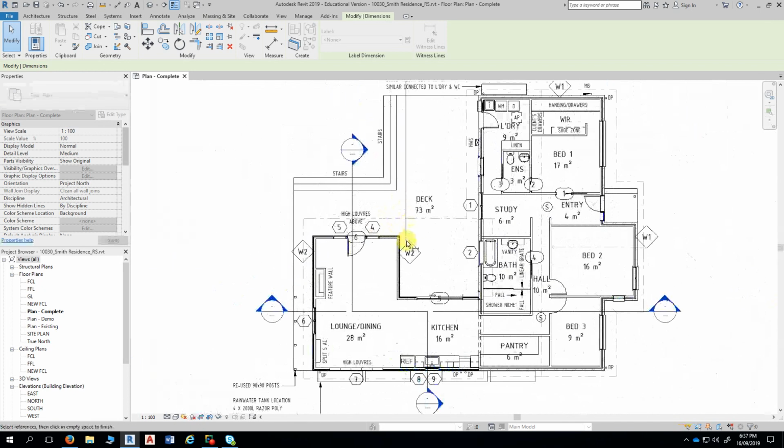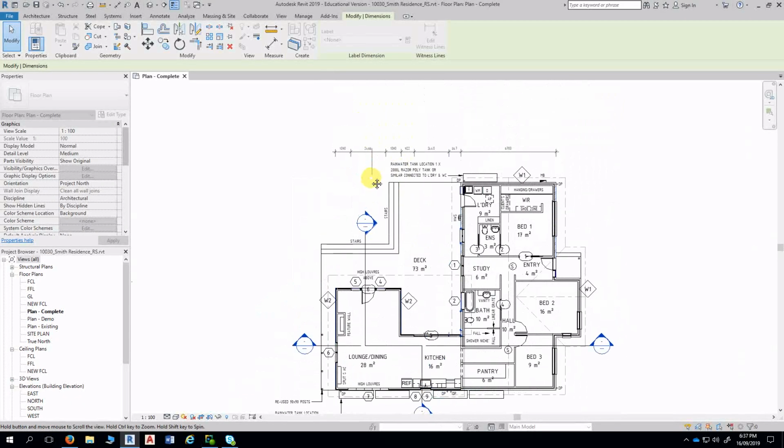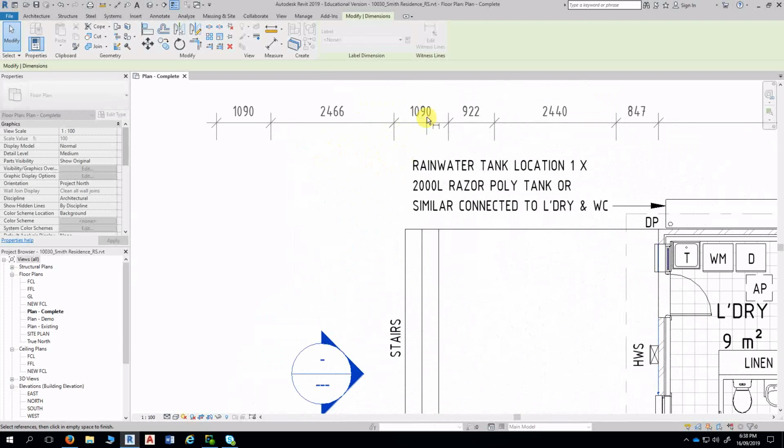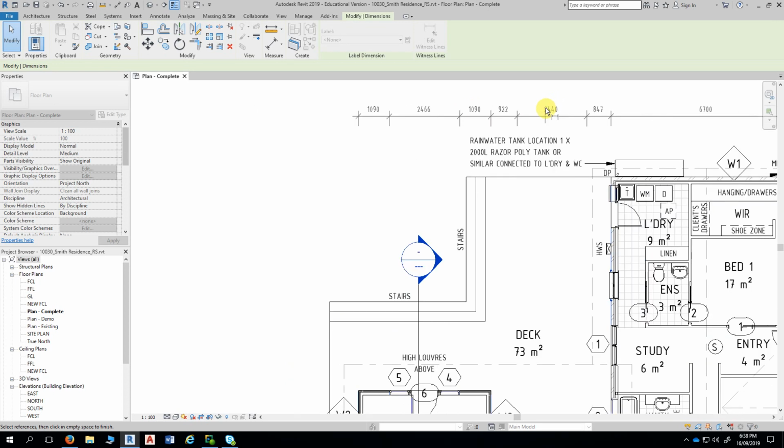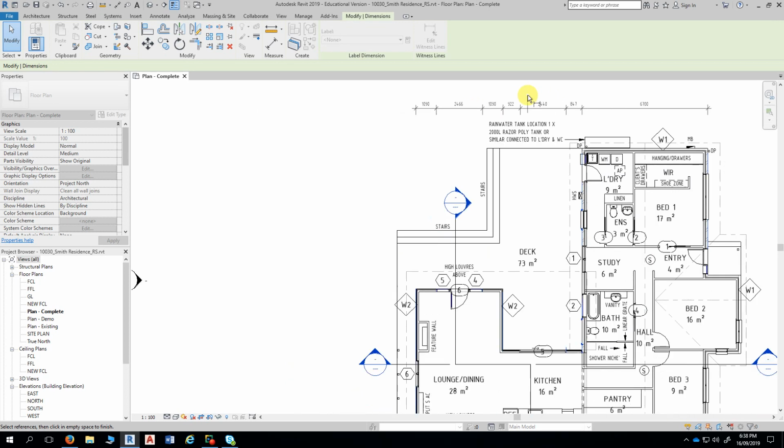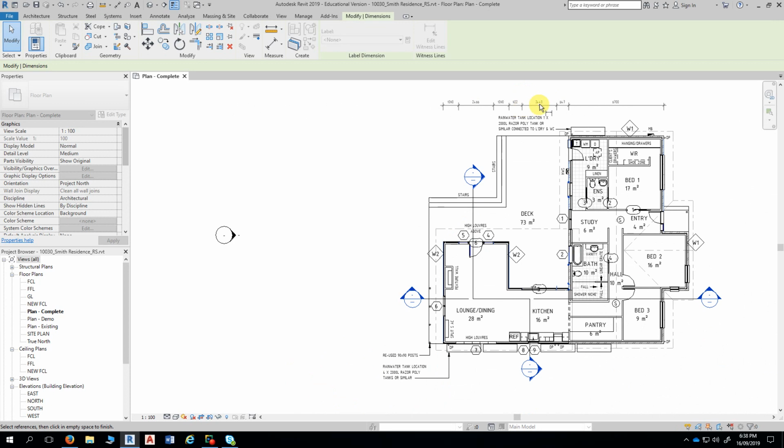So again, if I click down here, it puts the 1090 on that other side. Okay. Now I've got a difference here. I've got 922 and I've got 2440 here. This one should be 822 and this one should be 2480. So in this case, the dimensions are all there, but they're just reading incorrectly.